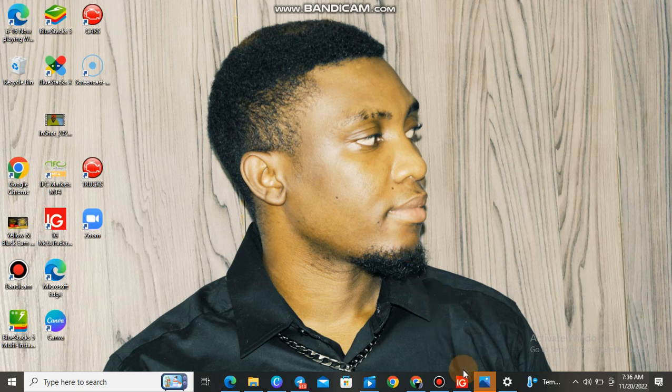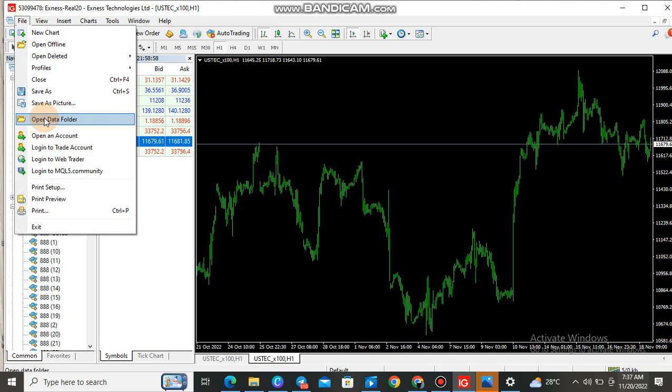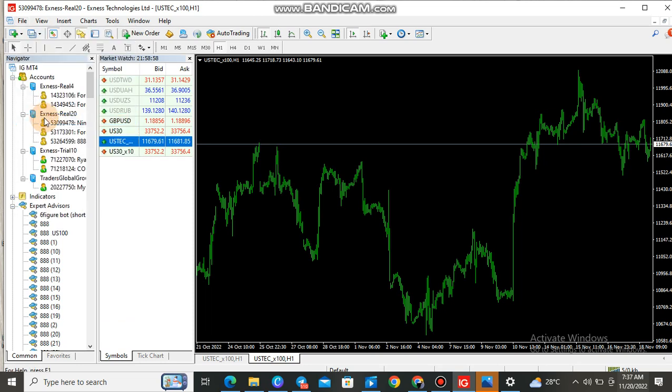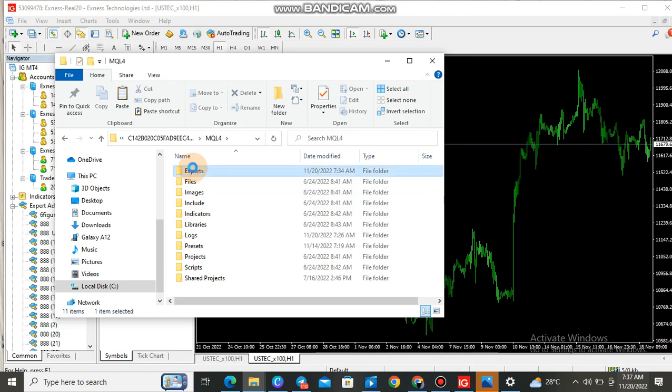So first things first, you have to enter the platform that you are using the bot on, or it can be MT5 or MT4, but in this case I'm going to use MT4. So first thing you have to do is go to the files. It's here on your top left corner. You click on it, you scroll down to your data folders, and you enter that file. You enter your MQL4 folder and then the expert folder.